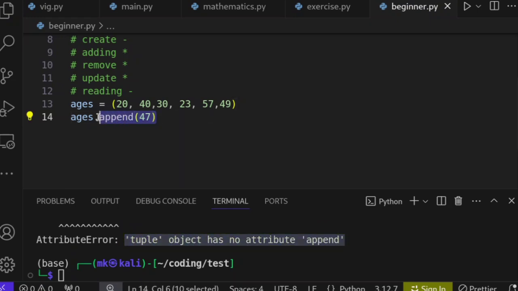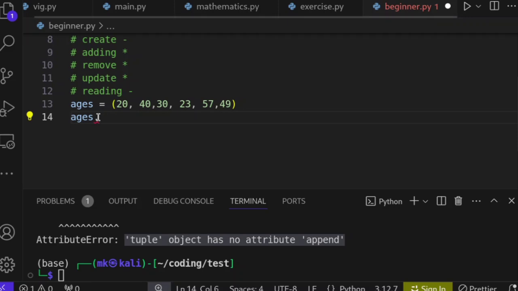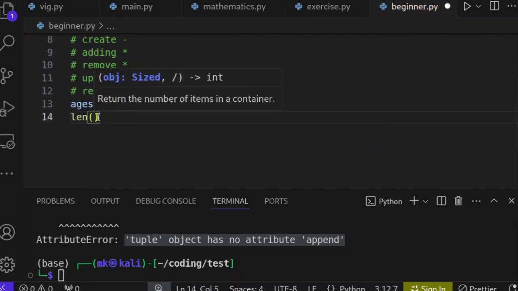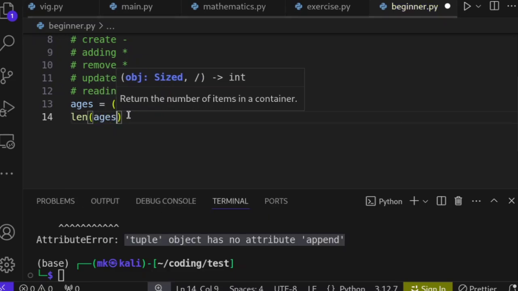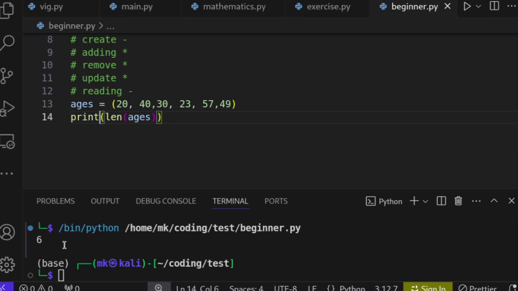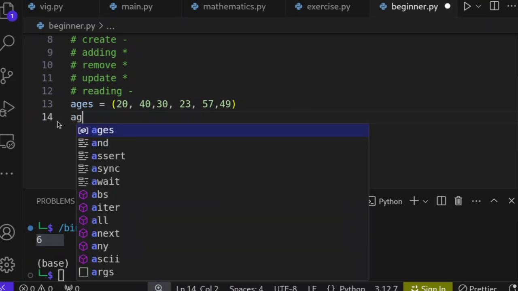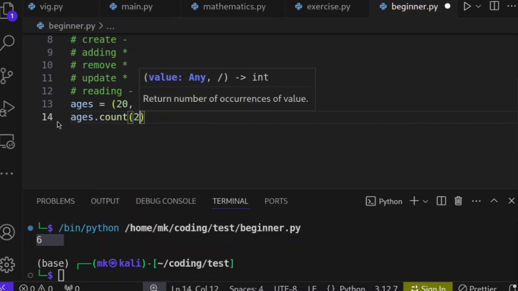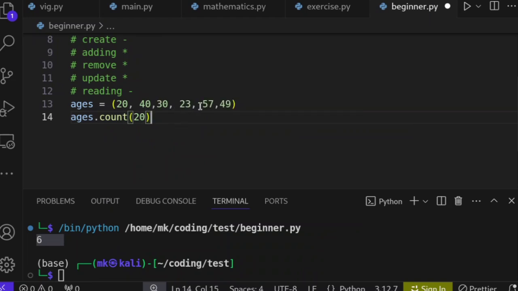So what can you do with tuple? You can create, and then maybe you can count how many elements you have inside. You can just say length, to count how many elements we have inside. Let me print this length, which is going to give me how many elements I have inside. So I say print length, then see, I have 6 elements. And also I can count how many specific elements I have inside it. Like I say ages.count, then I say 20.